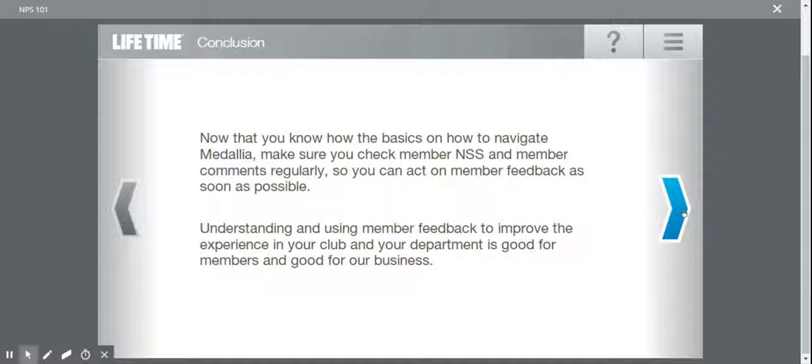Now that you know the basics on how to navigate Medallia, make sure you check member NSS and member comments regularly so you can act on member feedback as soon as possible. Understanding and using member feedback to improve the experience in your club and your department is good for members and good for our business.